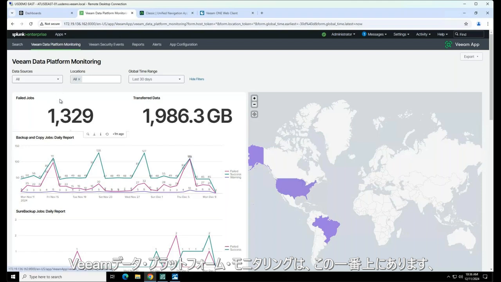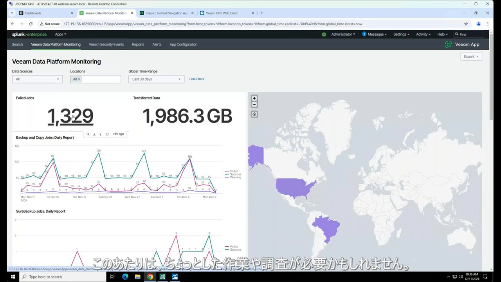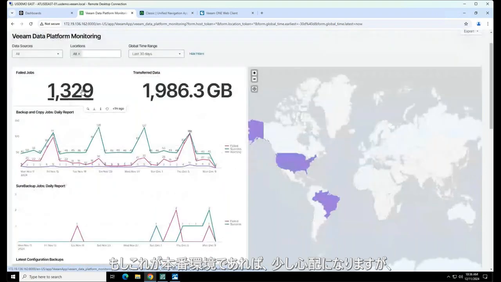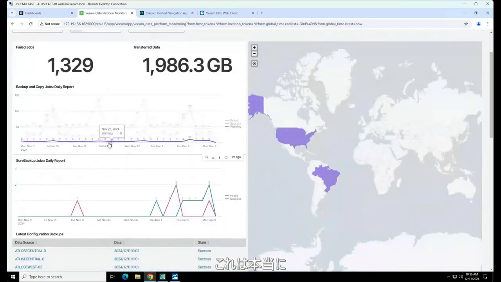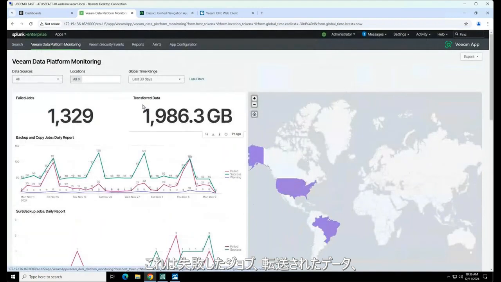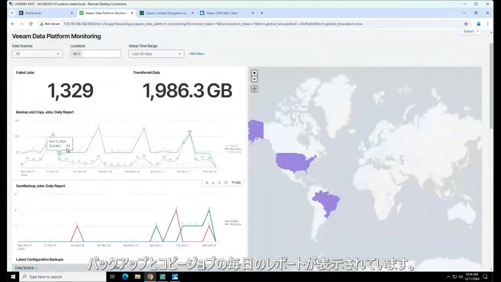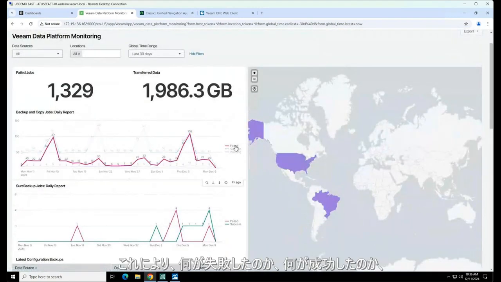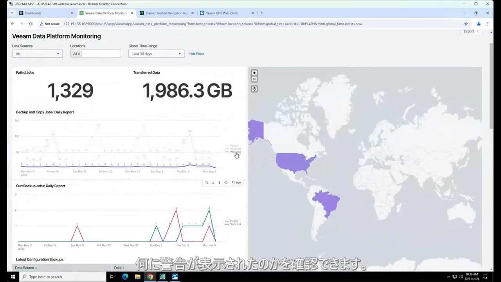So, Veeam Data Platform monitoring. Up top here, it gives me a little insight. I have a lot of failed jobs in my demo environment. Might need a little work or investigation here. If that was production, I'd be a little bit more concerned. But this is really going to show me what my Veeam backup environment is looking at, because you can see failed jobs, transferred data, my backup and copy jobs daily report, where I can see what failed, what worked, what gave me a warning.